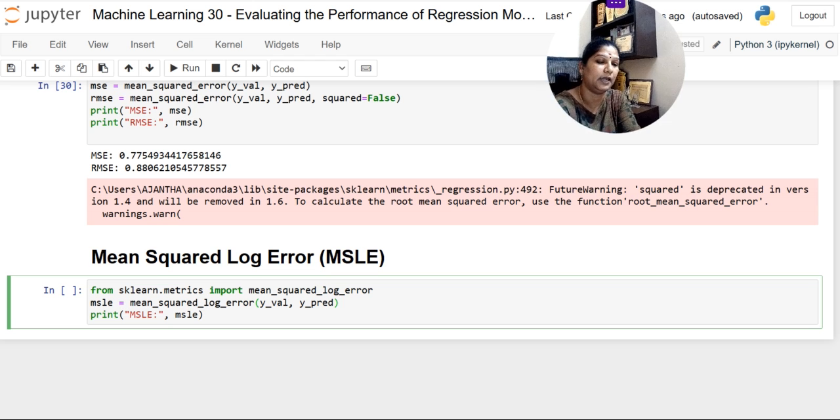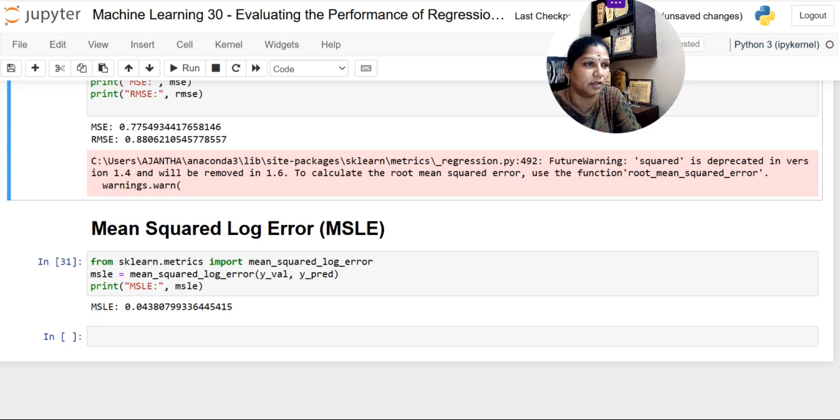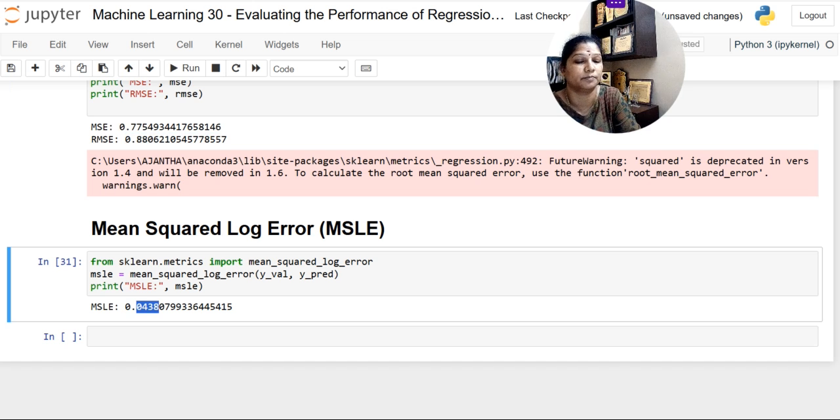Okay, so let me execute it. So here we have MSE, it is 0.77, RMSE it is 0.88, and here we have 0.43. Okay, so 0.43, that is what we have, a lower cost for predictions that are above the ground truth than for those that are below it.